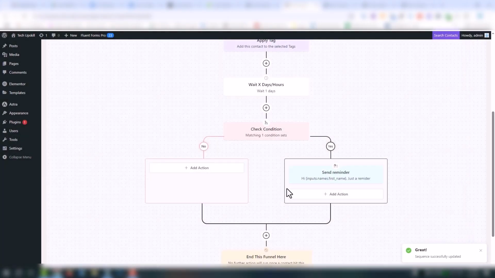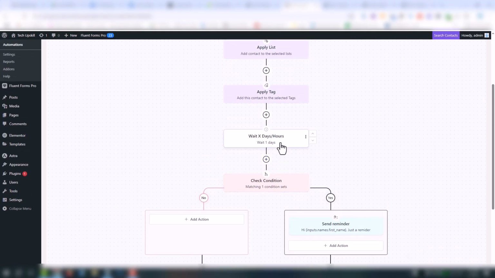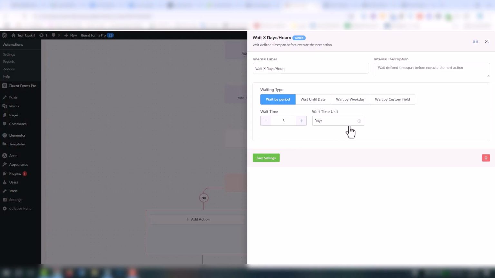So the logic works like this. The system waits for 1 day, checks if the contact has the Not Booked tag, and if they do, it sends them a reminder email. If they've already booked and don't have the tag, it won't send anything. For testing purposes, I'll change the wait time from 1 day to 2 minutes so I can verify that everything works correctly.